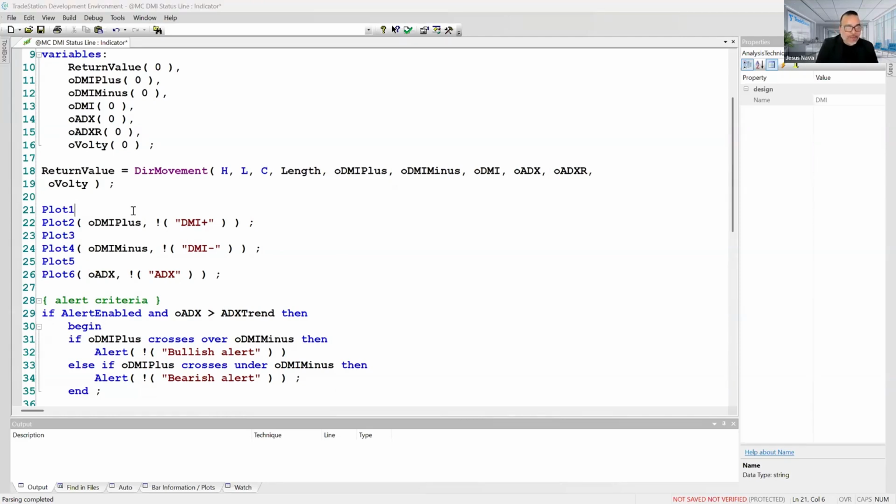That way, I can use a similar example to the one that I saw in the PowerPoint, where I open up my parentheses and then I just plot the text that I want to be displayed in the status line. So plot 1, this is going to be DMI plus, that's what my text is going to say. I don't need a label per se, although it does help you identify which one's which. Let me show you first without the label, and then I'll show you how you can make it a little bit more understandable when it comes to formatting these plots.